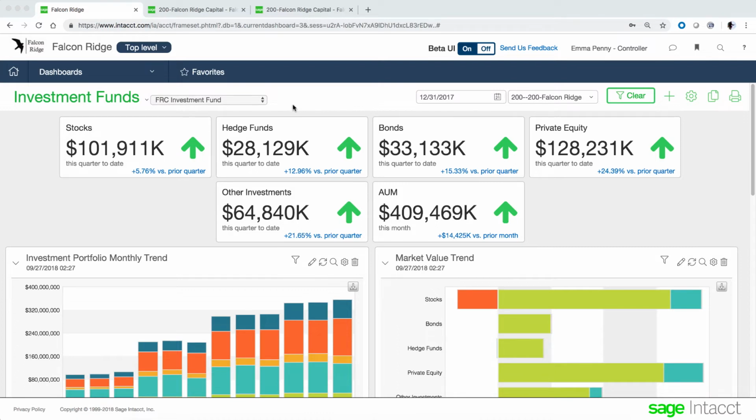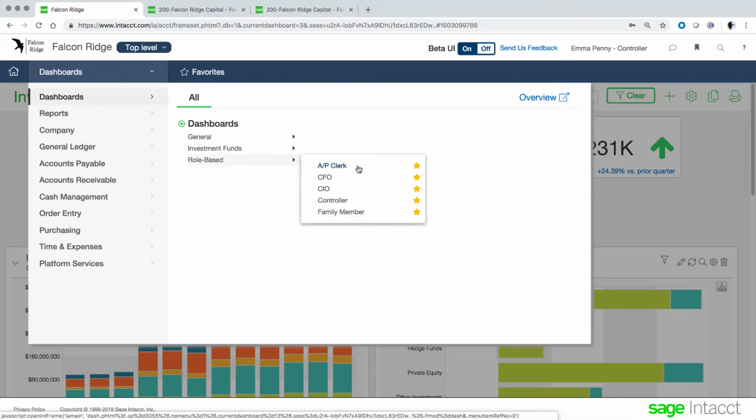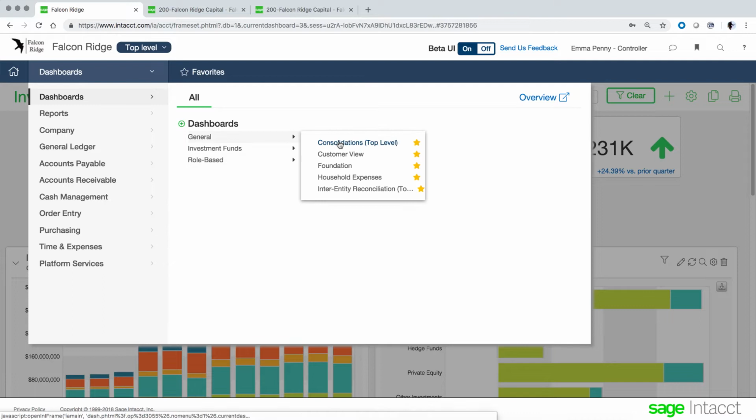Let's start by talking about the value of dashboards to individual users. Because they're completely customizable, you can build dashboards for any role in the organization. For example, if I go to this group of dashboards labeled role-based, you can see that we've built out some dashboards for key roles. A role-based dashboard like one of these can be the login point for a user so they can start their day with the latest information that matters most to their role. You can also create dashboards for specific purposes, as we saw with the consolidation dashboard and the FRC investment dashboard.